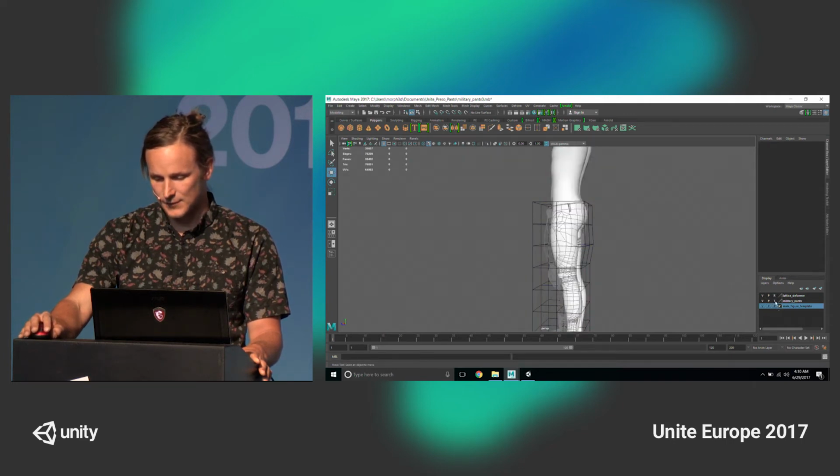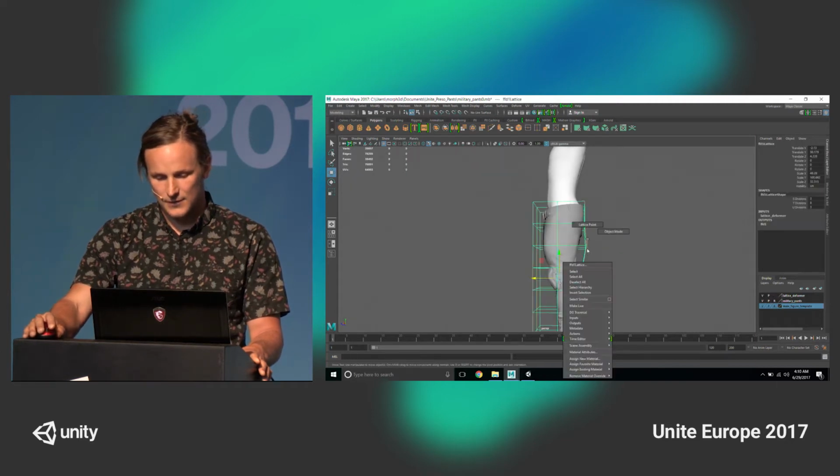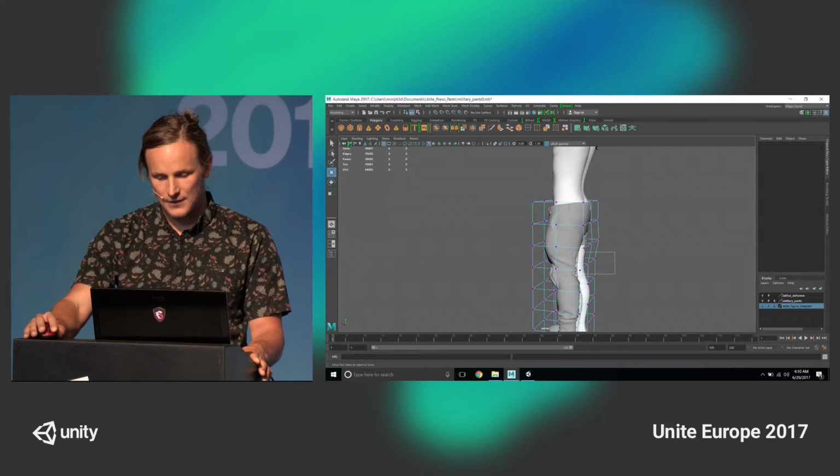But in this case, so real quick, I'm going to put everything on a template layer so I don't select things that I don't want to select. As you can see, it's really basic. I'm going to just spend a second pulling vertices around.